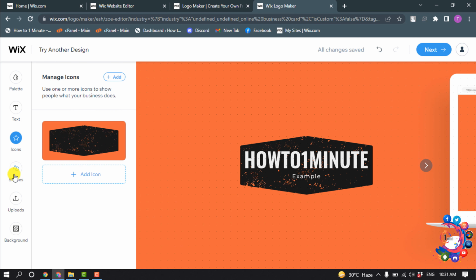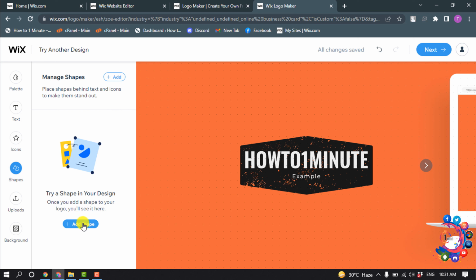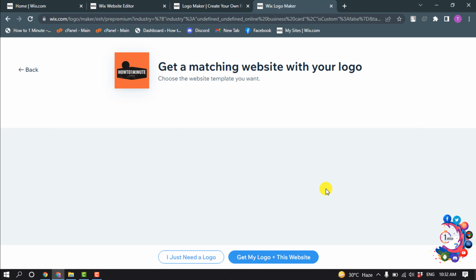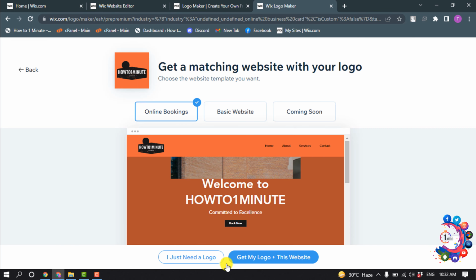And if you want to add shapes to your logo, click on add shape. You can select square shape or circle shape from here. And after customizing your logo, click on next and select this option, or you can click on this adjust needle logo.